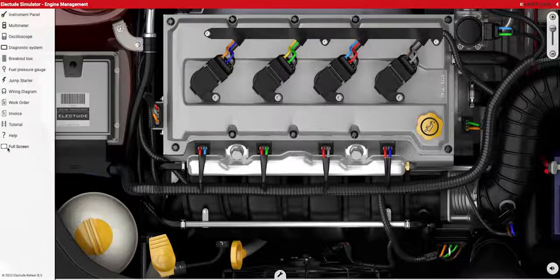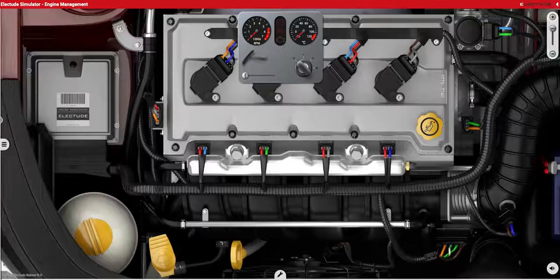Over here to the left, you've got all your tools. First of all, we'll start with the instrument panel. You've got a tachometer, temperature gauge in Celsius, your check engine lights, oil pressure, battery, etc. You have a throttle position right here, which you can control using the slider. And then your ignition key.